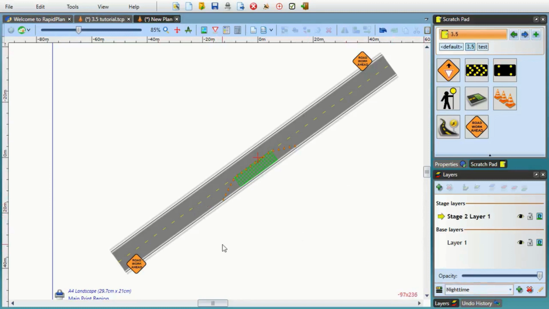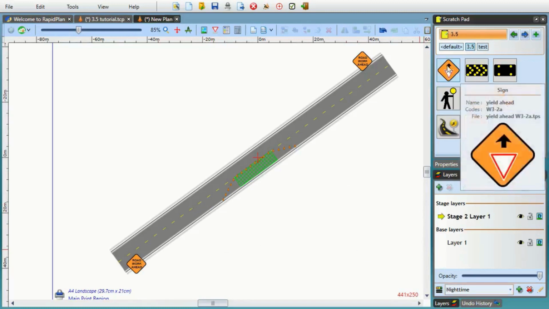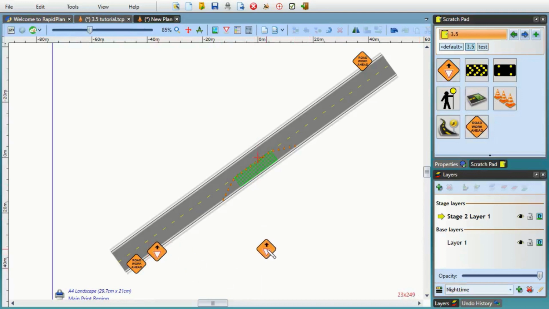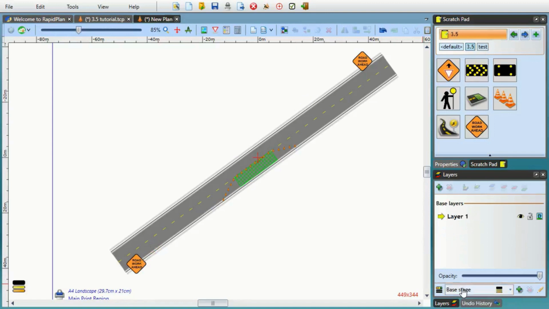Then for nighttime, we're expecting low traffic volumes, so we can leave the site unattended, instead posting yield signage and some additional flashing arrow boards. Note how the list of layers and contents on the plan canvas change as I toggle through the stages. The contents of my base stage are visible on all other stages.